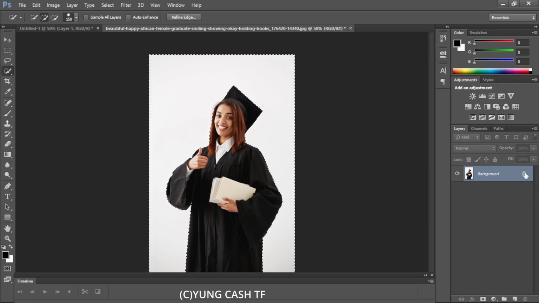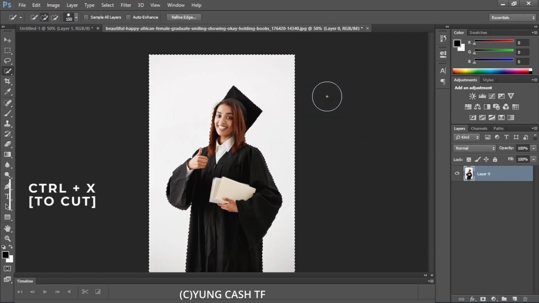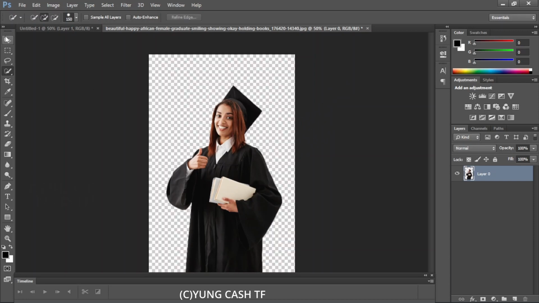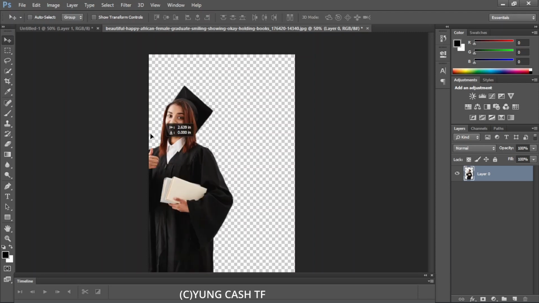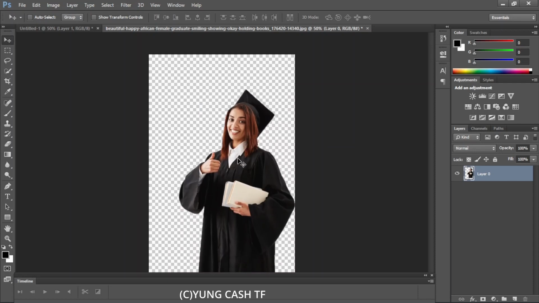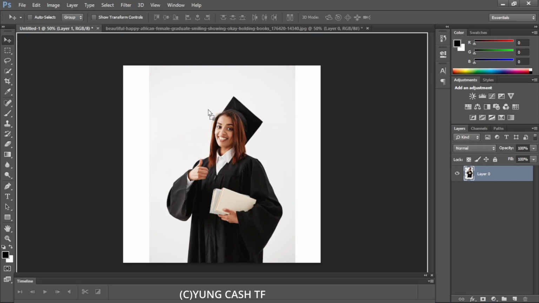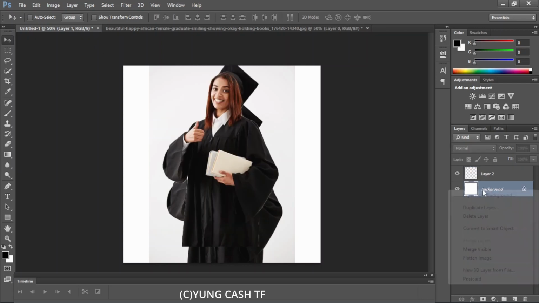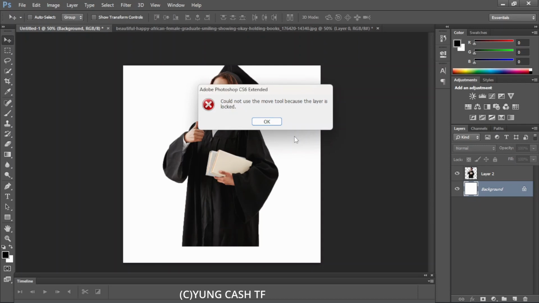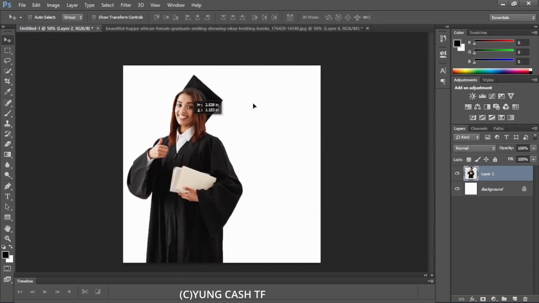After this, you just unlock the background. Double click on it and just say okay. Then you press Control X to remove the background. Now this is our move tool. Click on the move tool, then we can move the image anywhere we like. So we have removed the background. We can just drag it to our paper and paste it like this. This is our image without the background.